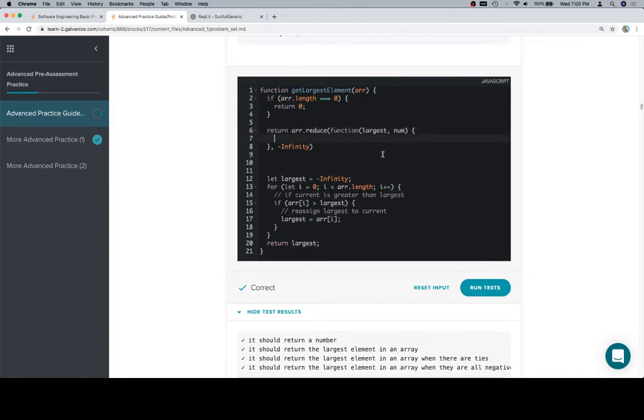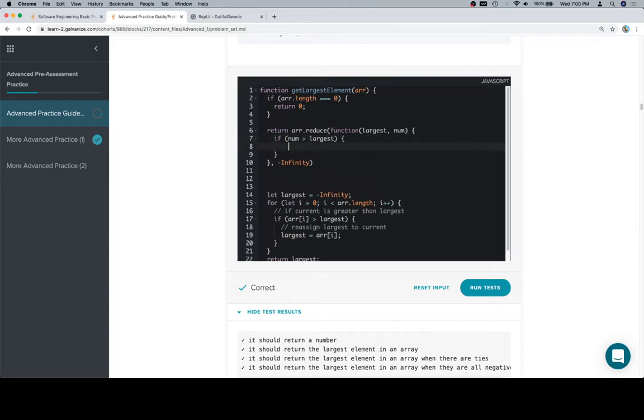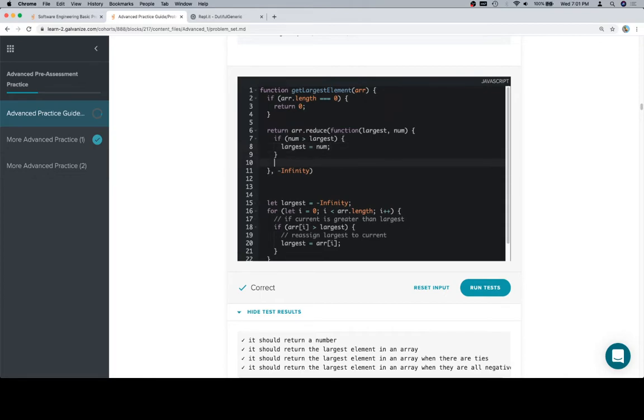So whatever happens in here, we can mess around with pretty much anything. But the last thing that needs to happen is we need to return something that largest is going to be the next time. So if we think about that, it's going to be, well yeah, it's just writing code. If num is greater than largest, largest is equal to num, return largest. Now we need this return largest.